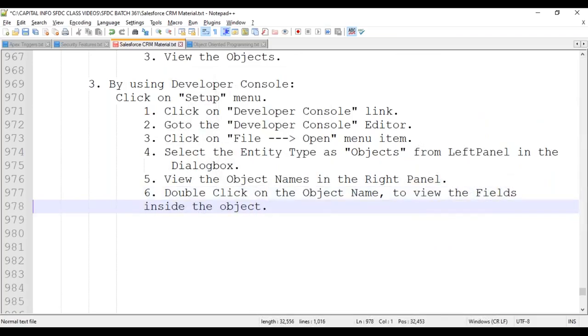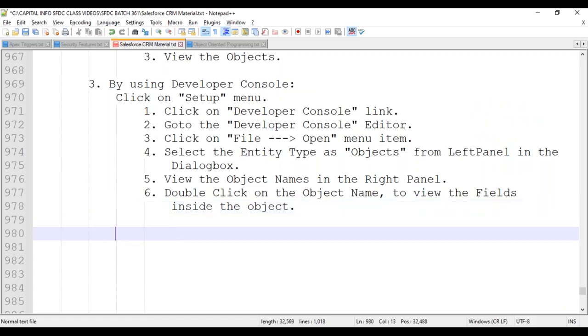inside the object. Inside this object, what fields are available? We can see those fields by double clicking on this object name. Just go to the object, double click on this object name. It will list out what fields are available inside your object.